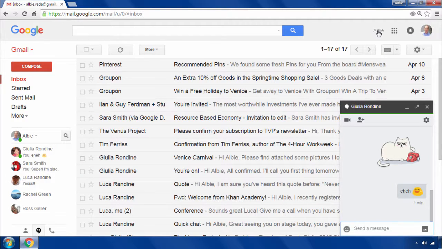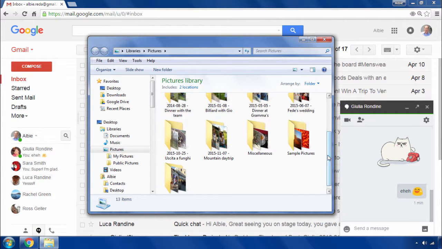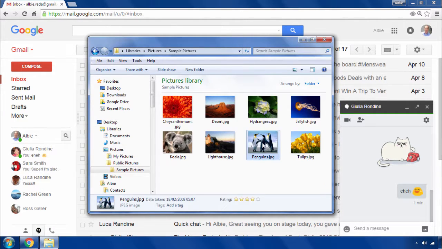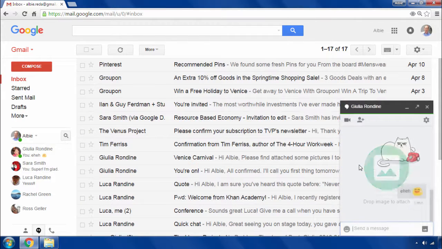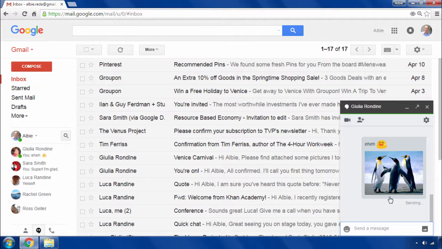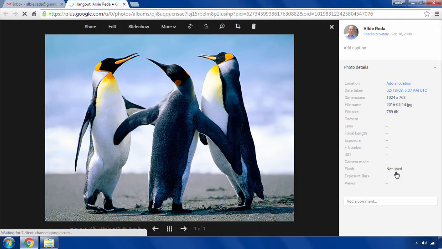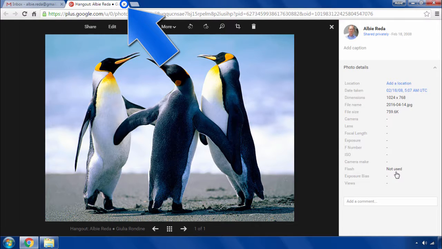Or we can more simply drag the image itself onto the chat window. So again, we find the image, click and hold it, and then we drag it onto the chat window. Note that the image is not actually sent yet. We have to click this central button. Our friend can now click the image to open it in a new tab. I'll close the tab.